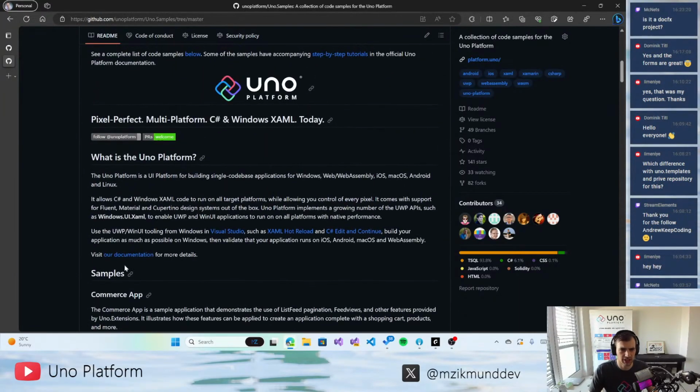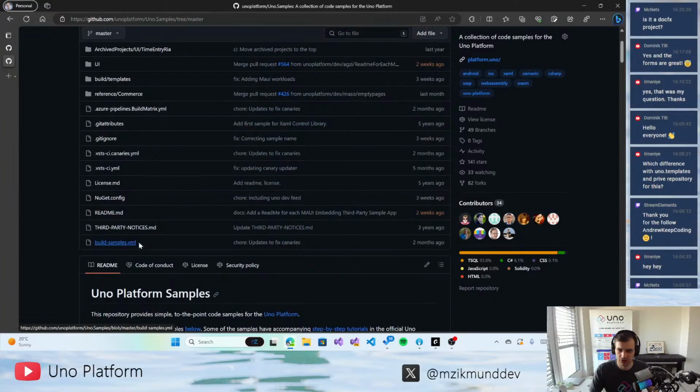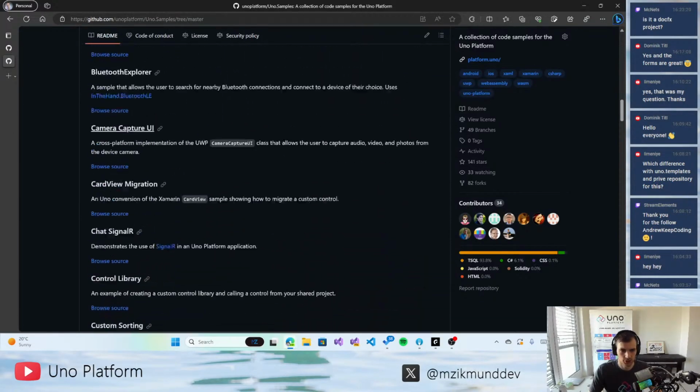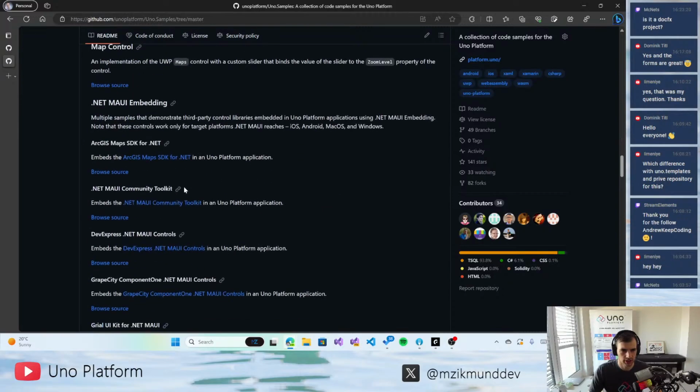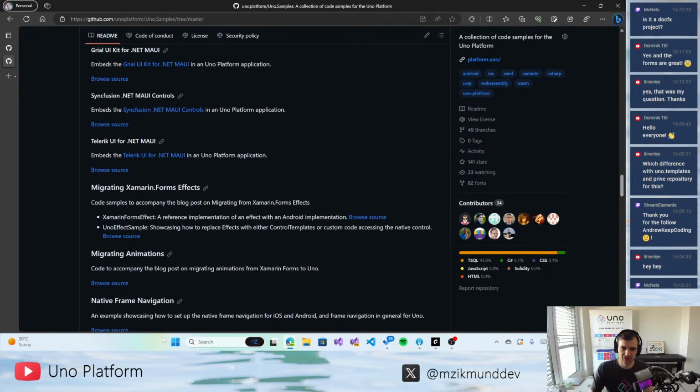In the README file of this repository, we have the list of all the samples that are available. So it's then easy to browse which you are interested in. And some of these samples are actually linked also from the documentation. So if you write docs for a specific API, you can then also link to UNO samples if you have a sample where that specific API is running. So it's pretty useful to provide a real world example for your documentation as well. All right.